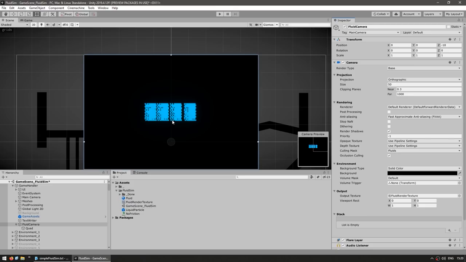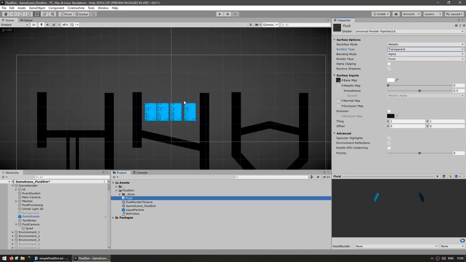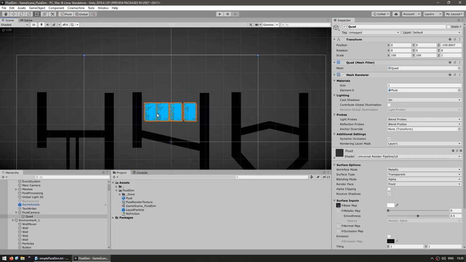However, here it does not look correct. That is because the material also needs to be transparent. So let's select our fluid material. And instead of making it opaque, just make it transparent. And yep, there you go. Now it does work exactly as intended. And just one final thing, which is make sure that the quad is in front of the camera.